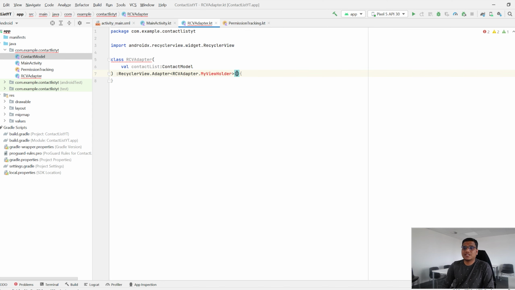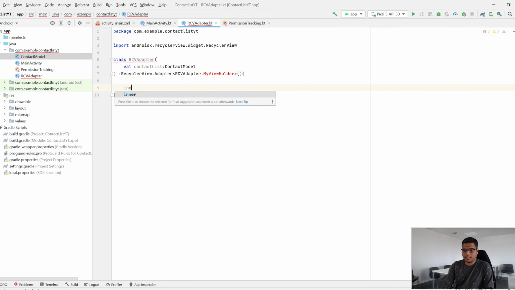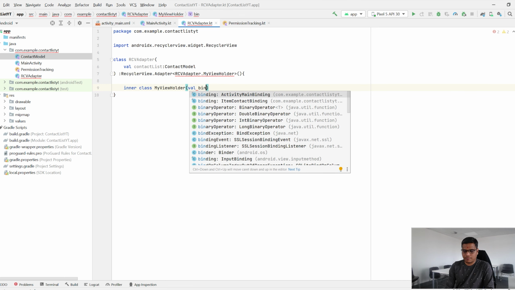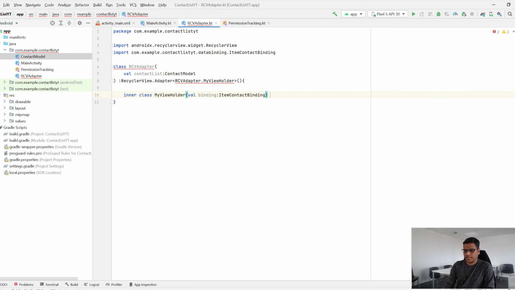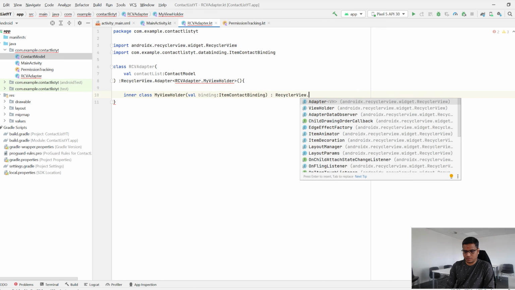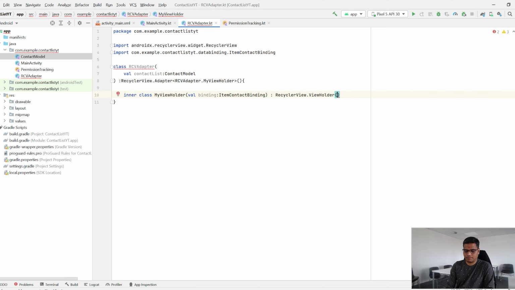And we don't have this class yet, so let's create an inner class, my view holder. As we are using view binding, we can use binding of type item contact binding, and it will inherit from RecyclerView.ViewHolder, and we can pass binding.root. And inside this inner class we can have two fields. We basically have two text views.